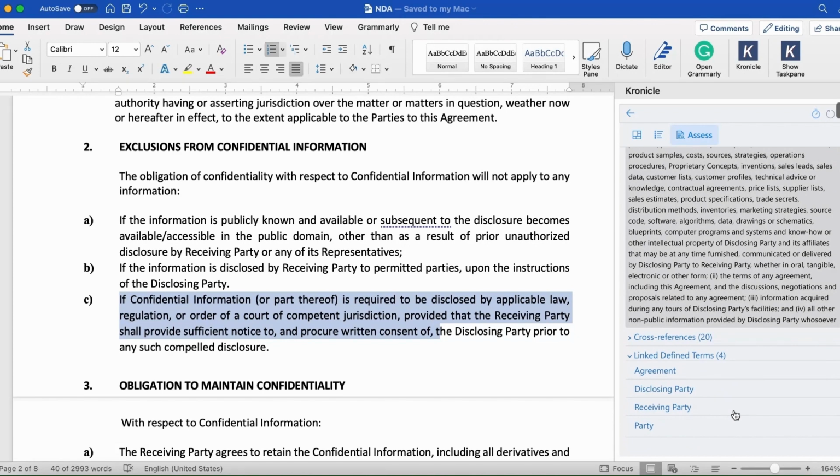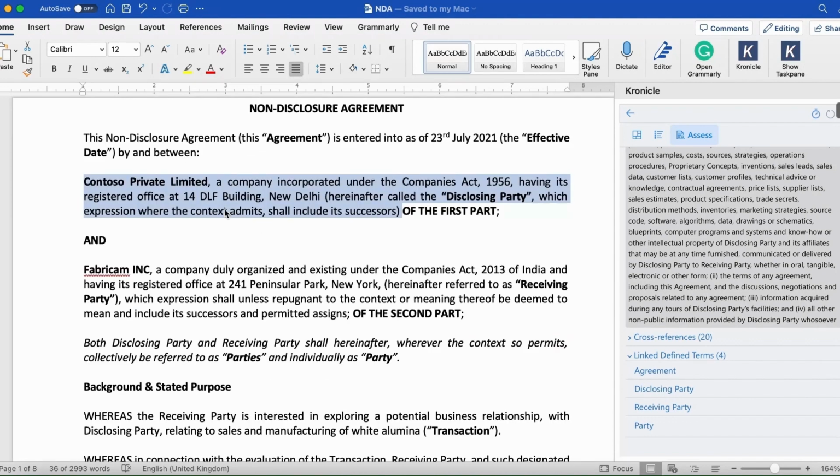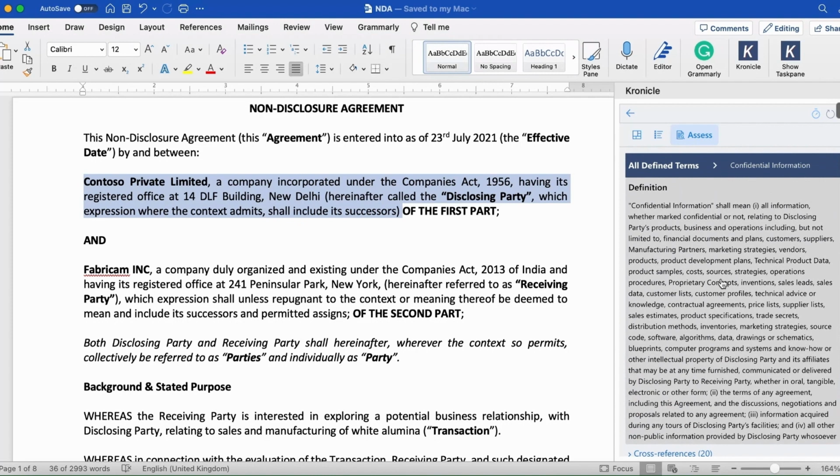In case we further want to see how these defined terms, or what we call here linked defined terms, are used in the definition, we can again select it and we will be directly redirected to that particular definition. So for example, the minute I select disclosing party, I am redirected to how disclosing party is defined as Pontoso Private Limited. In this way, a quick glance of the definition, linked defined terms and its cross references could be viewed.